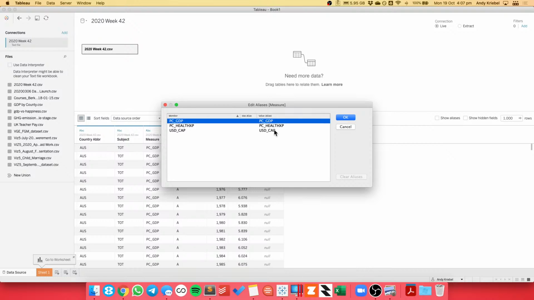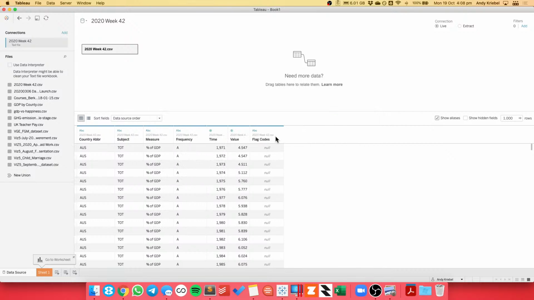Okay, so that's percent of GDP. This must be US per capita. So I'm going to rename percent of GDP to percent of healthcare expenditure. And then this must be per capita. But again, I can double check these things.